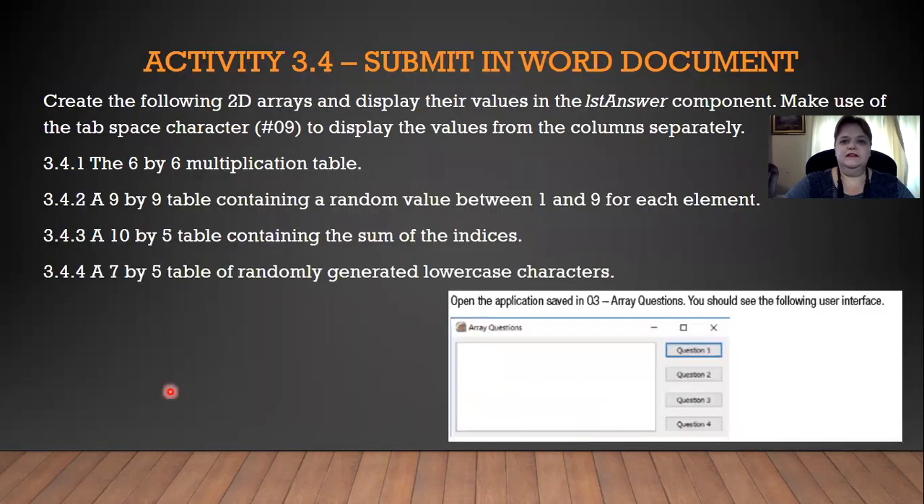Okay, your activity here, which you're going to do in a Word document for me: create the following 2D arrays and display their values in the list answer component. So this is a list box over here. All the data, I have sent you a link on Google Classroom. I've shared the folder that has all the data for the DBE textbook. So please just go and look. This is chapter 3's data. You can find the data there. So make use of the tab space character #09 to display the values from the columns separately.